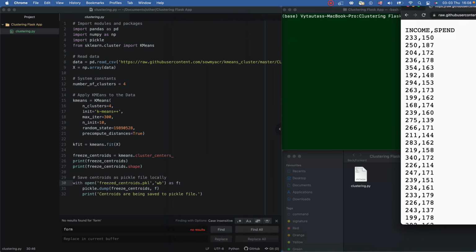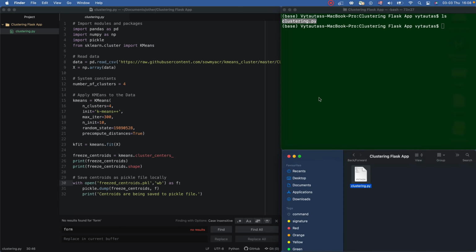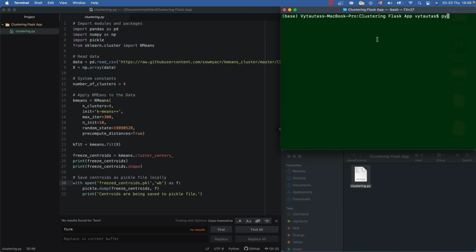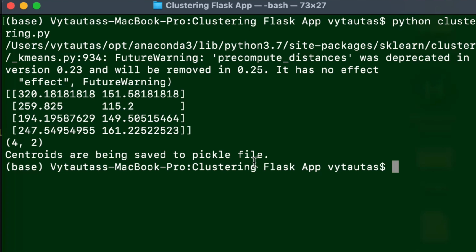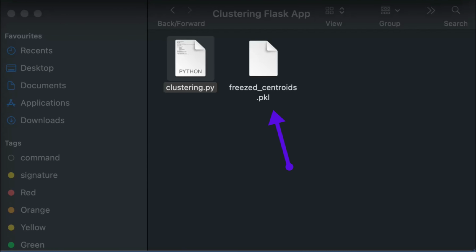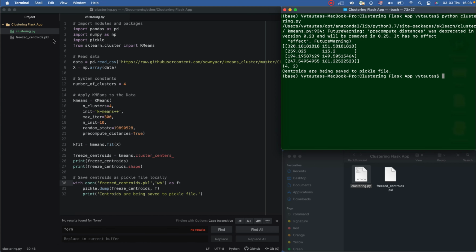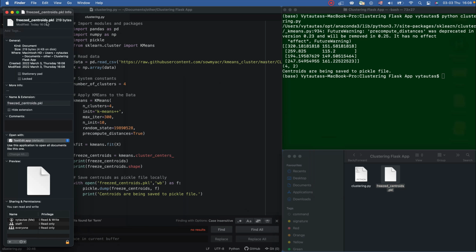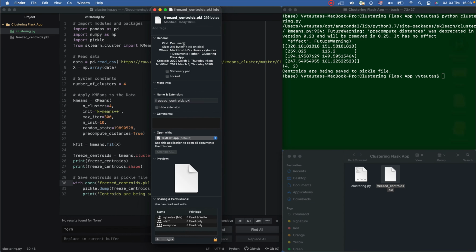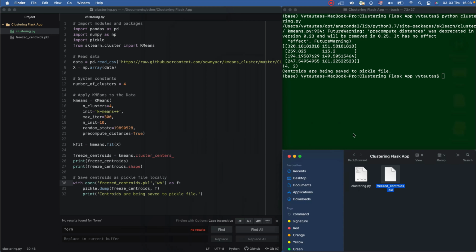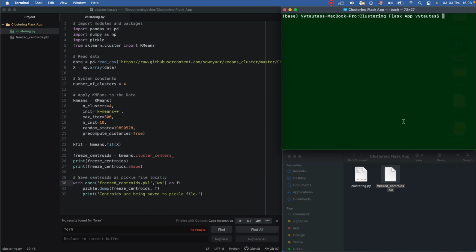Then what we have to do is to be sure that we are in the correct location in our terminal. Here's the Python file, clustering.py. We need to run it to be sure that it's working. And here it is. Here's the centroids data, and the centroids are being saved to a pickle file. Now that's perfect. We are able to use this pickle file in our Flask application that you can use in a web browser. It is only a very small amount of space on the disk. That's fine. And okay, I clear the terminal.